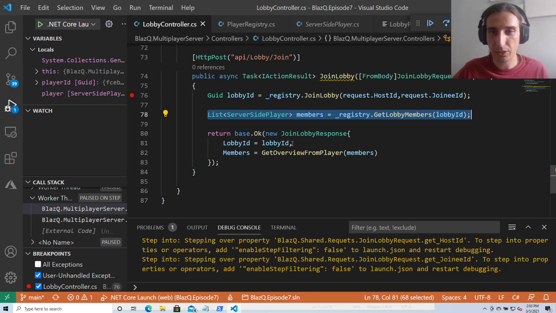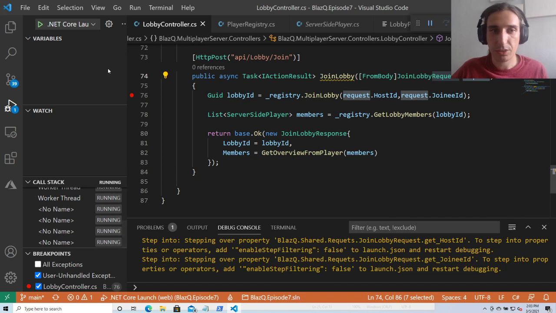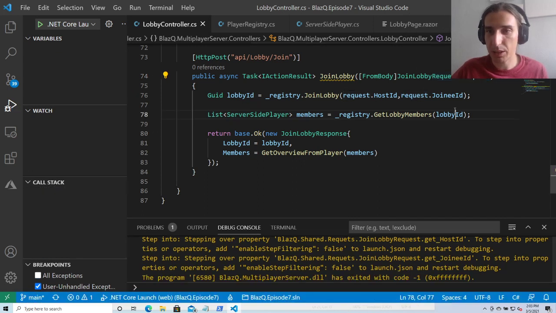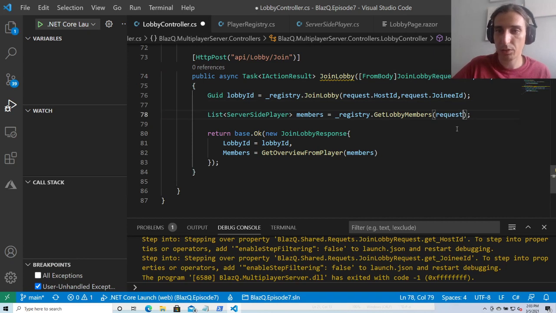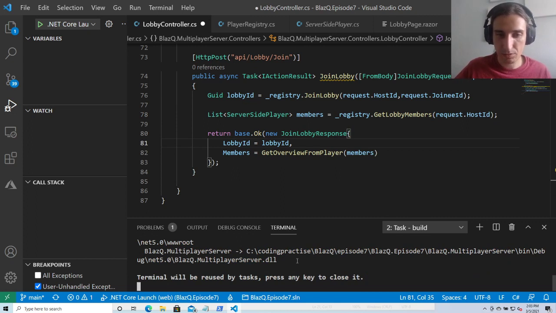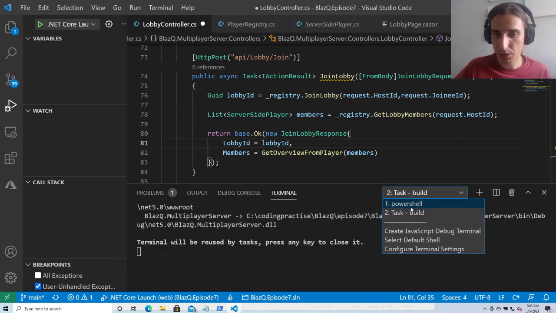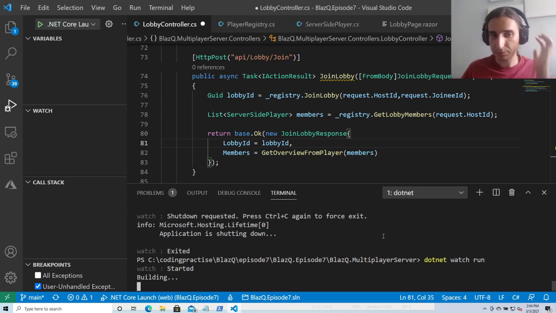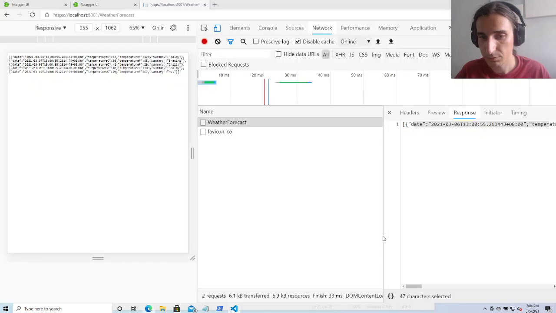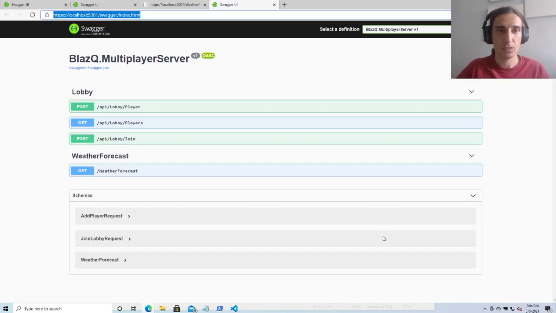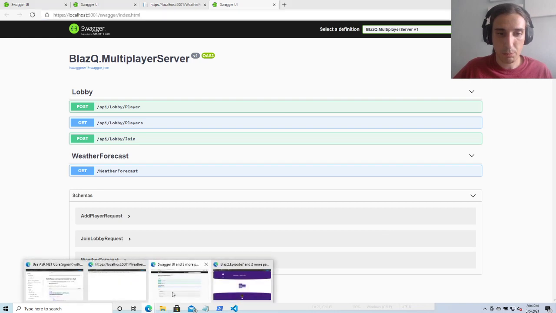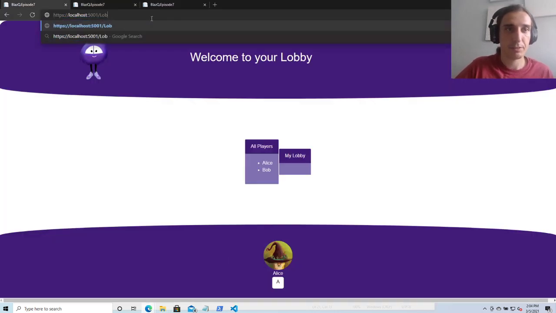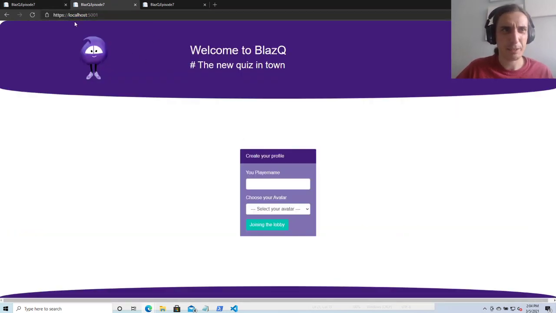Because I'm putting in the wrong ID, which is not right. So yep, found it, perfect. So we stop here. It's request dot host ID. Back to our terminal and my normal PowerShell dotnet watch run. We go back to our incognito tabs where we have second try or third try. I think it was third try.